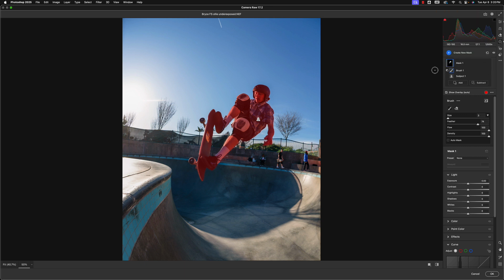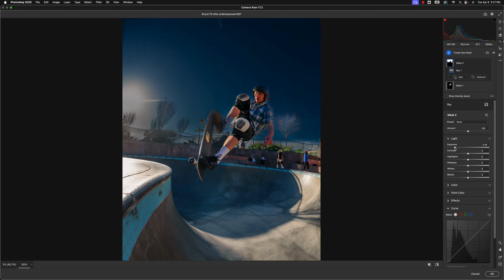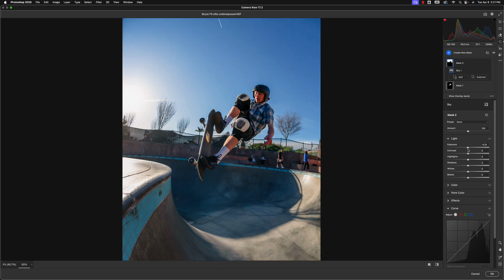If I wanted to create a second mask, I could go to create new mask and I could select the sky. Let's do that. Select the sky. So now the sky is selected, and if I come over here and I drop the exposure, notice how it's only making the sky darker. So pretty good with these auto selections. But that's not what I wanted to do, so I'll Command Z that.